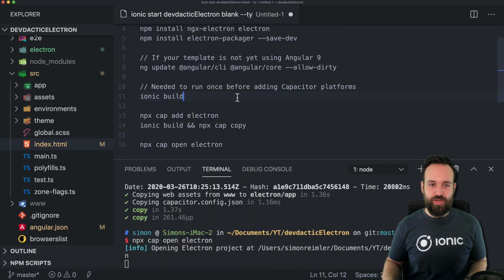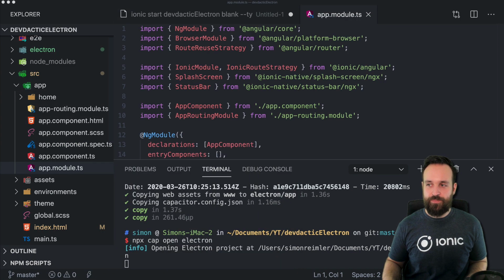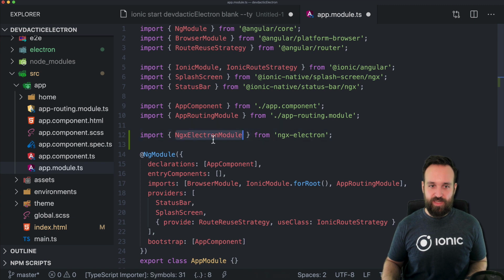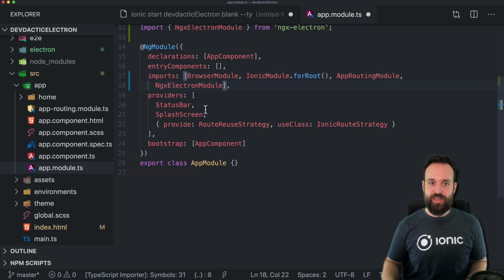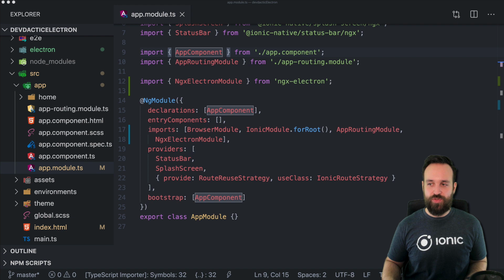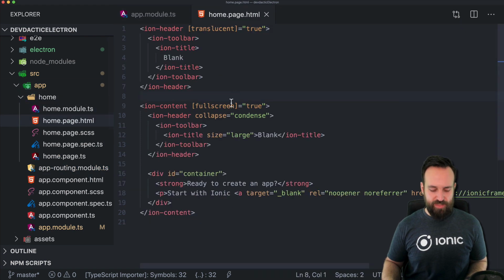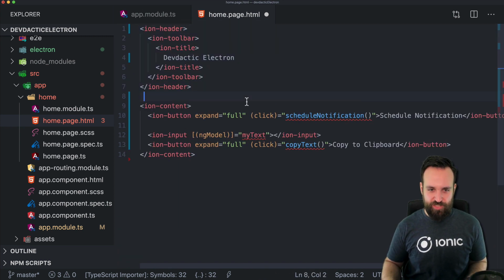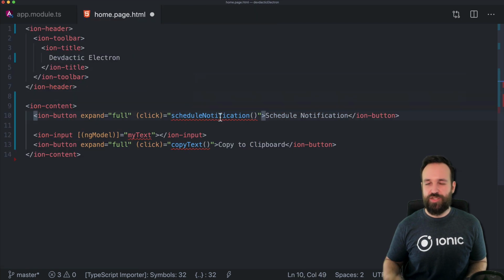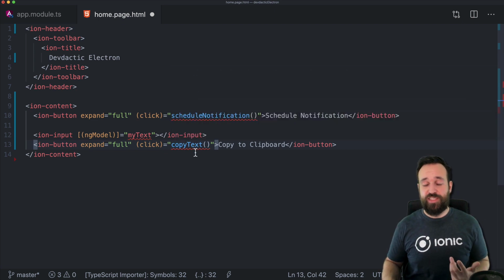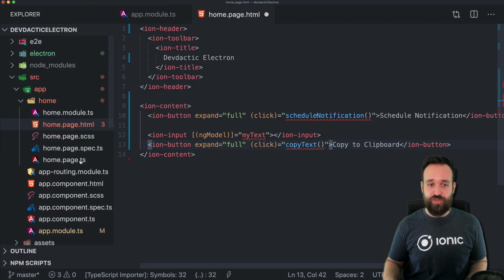Now let's add a few things to our application. So dive into your app module, and let's first of all inject our NGX Electron module. The import also goes to the array of imports. With that in place, let's move over to our homepage, and I will keep the typing a bit shorter in this tutorial since we want to talk more about Electron, not too much about the code. So I just added a little button to schedule a notification and a little function to copy a text to our clipboard, just to show you that the Capacitor plugins definitely work within Ionic serve, and also our Electron application.